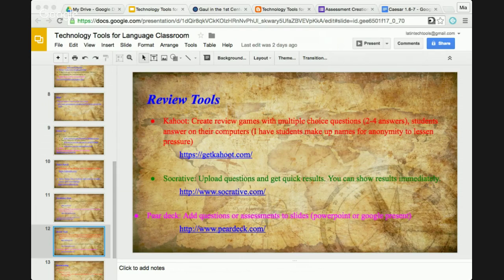It's really nice. Socrative is something that I don't use that often, but it's similar to a survey, and you upload your questions and you get your quick results. So like Kahoot, it shows results immediately. Another thing that I've been working on is Pear Deck, where you can add questions or assessments to slides. So if you teach a lot from slides, which I do a lot over the summer when I'm teaching online, you can use either a PowerPoint or Google Present and add questions and assessments to those slides. So it's a really neat tool, and I suggest that you look it up because it's really interesting.